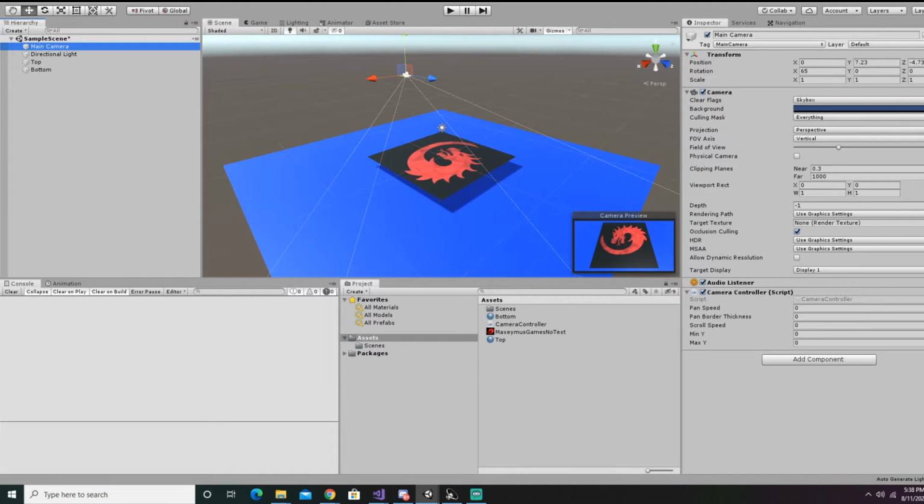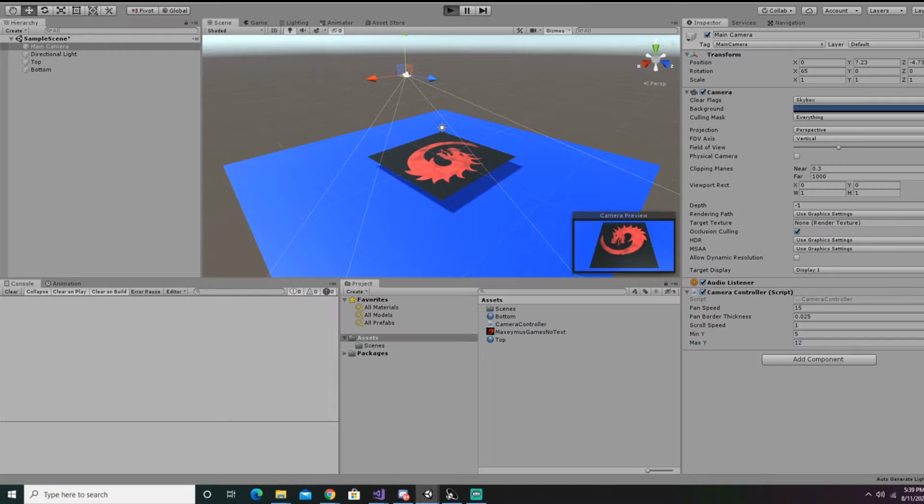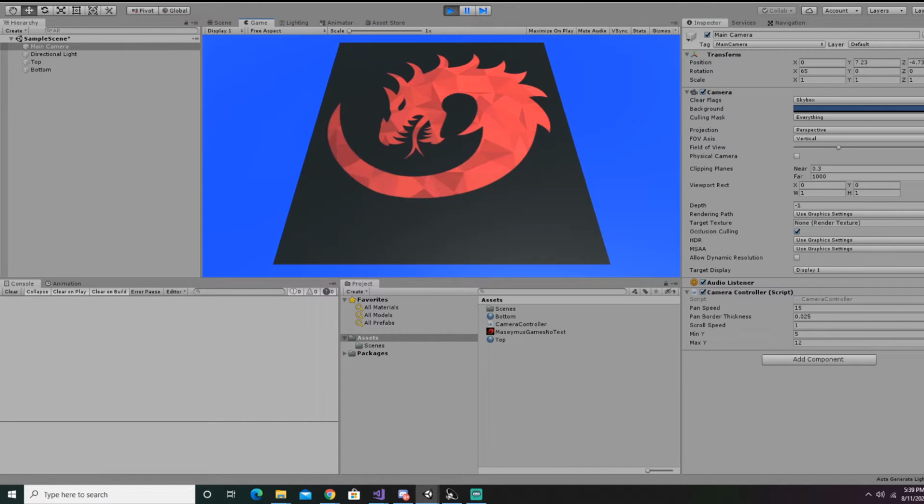Yep, didn't set our values. So go on in there, set those, call that 15, 0.025, 1, 5, and 12. That should be good. Now let's test it out.